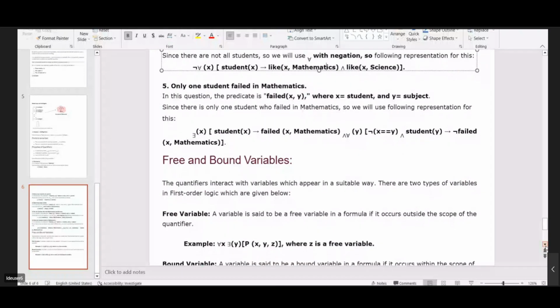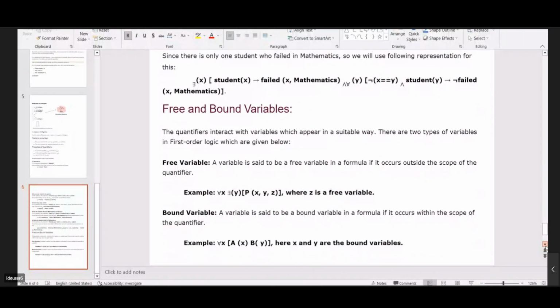So you have free and bound variables. The quantifiers will interact with the variables which appear in a suitable way. There are two types of variables in first order logic: free variable and bound variable. A variable is said to be free in a formula if it occurs outside the scope of the quantifier.